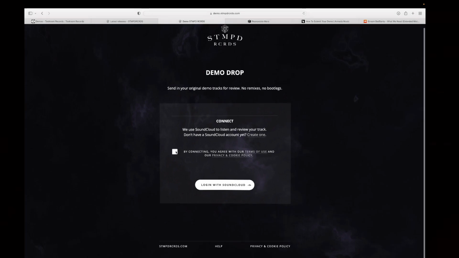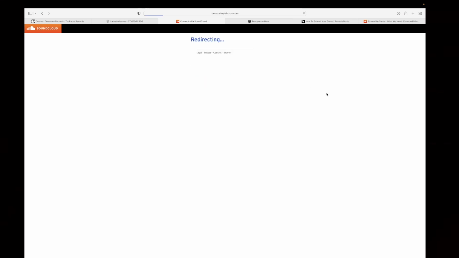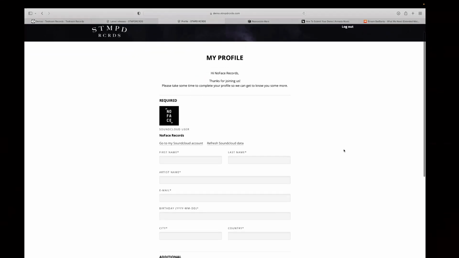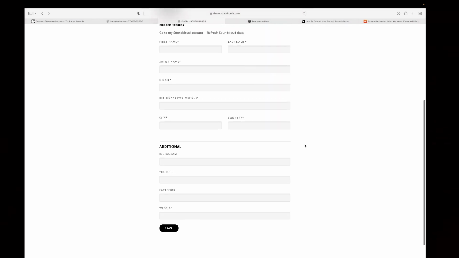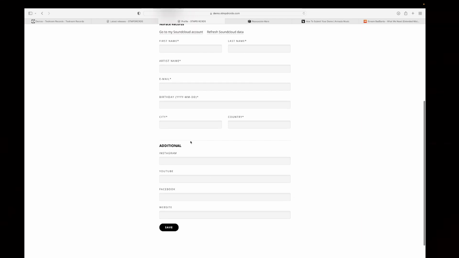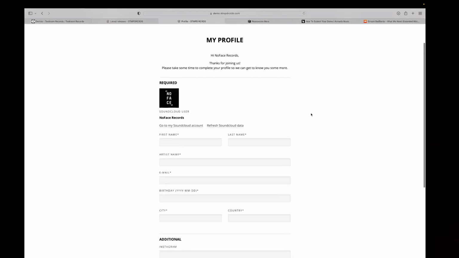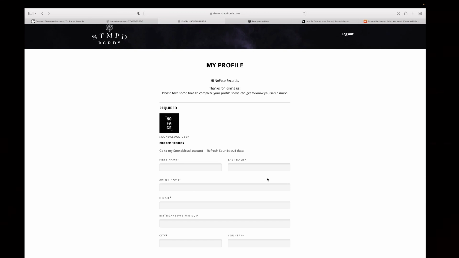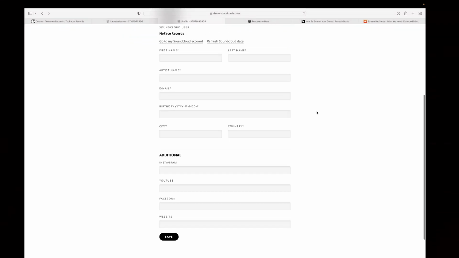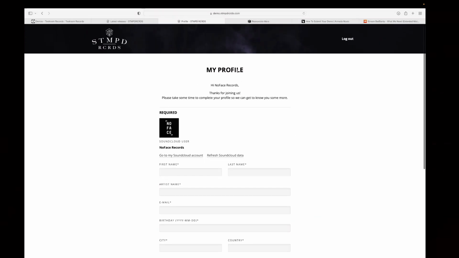So in this case, you're gonna be signing in with your SoundCloud account. So let's go ahead and click here, log in. Continue as NoFace Records, and then it's going to give you a page, and there you go, a bunch of information that's needed. Additional socials not mandatory, and then you're going to follow the steps and submit probably some more information after you fill this out. I am obviously not going to fill this out, otherwise Martin's going to be like, yo bro, are you sending some demos?